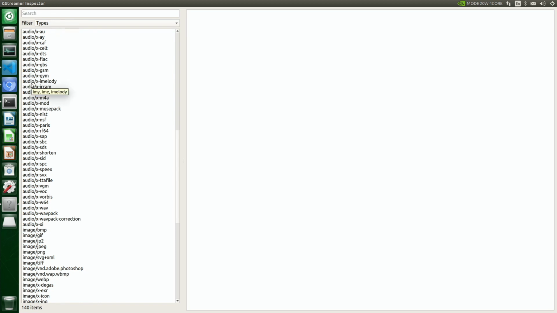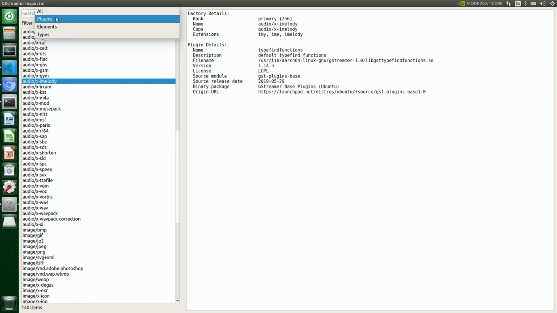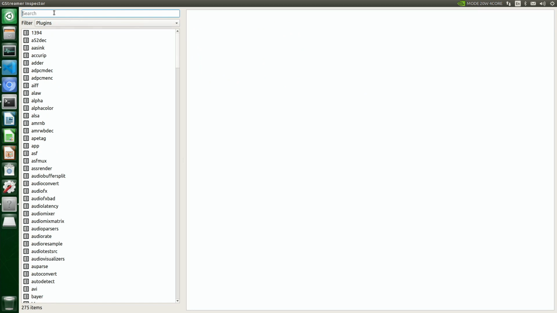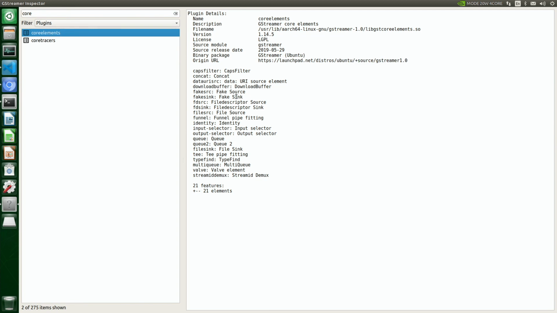Here are all our audio types. Gives you a little bit of information. Tells you which plugin they are contained in. You can also look at the plugins, and I have a filter for searching. So if I look at core elements, I can see the plugin details. Here are all the elements that are located inside the plugin. It's very much like GST Inspect.